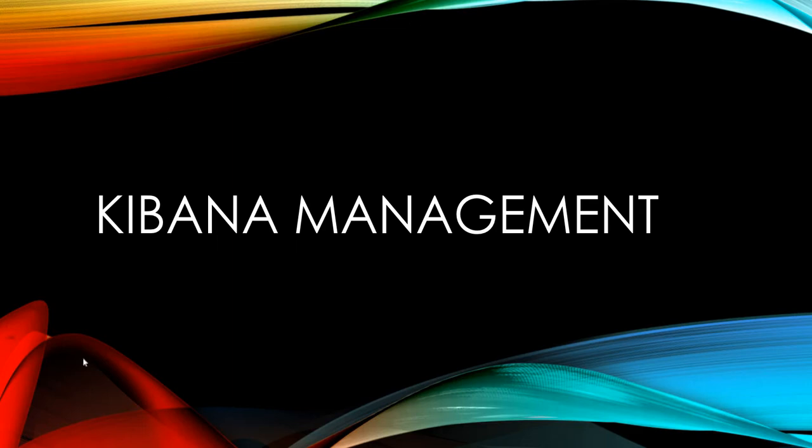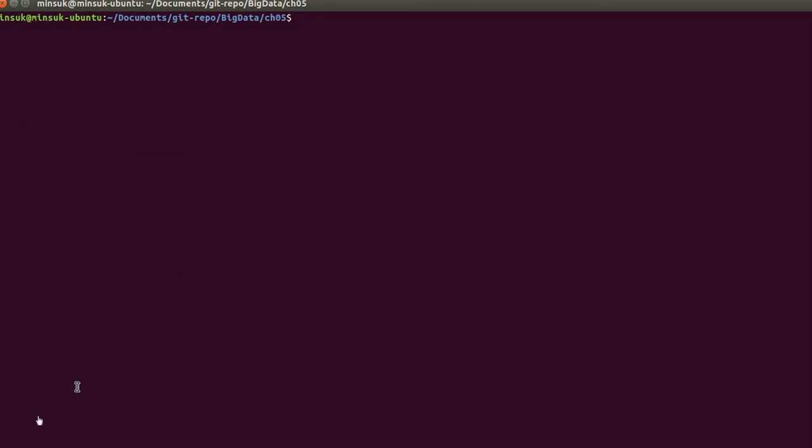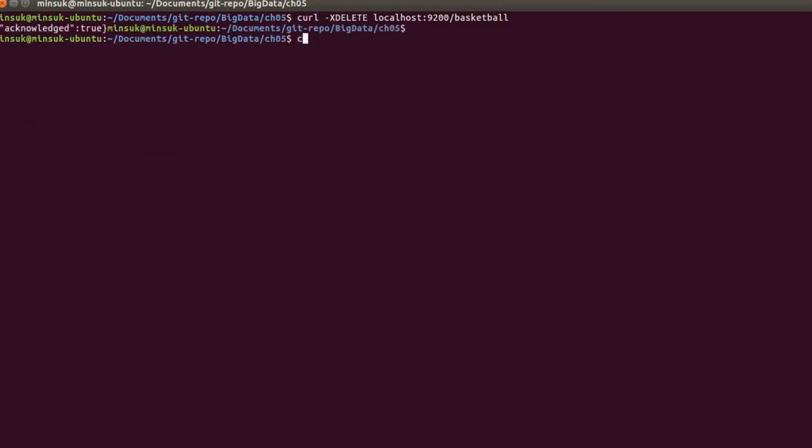Hi everyone, today we are going to take a look at Kibana management. Before we go over to Kibana management, we need to delete all data from Elasticsearch here. If you didn't follow the previous lectures, you don't need to do this step, but I have done something with my Elasticsearch. I'm going to delete the basketball index from here and create a new basketball index for now.